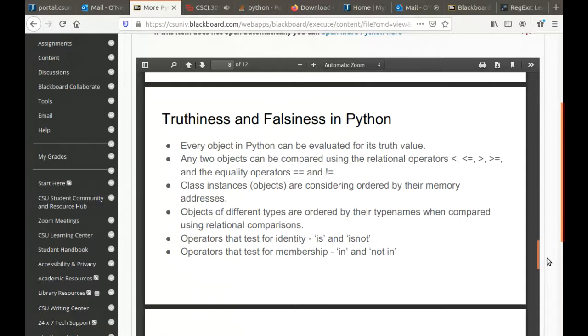Truthiness and falsiness. I was amused when I saw this. Every object in Python can be evaluated for its truth value. A rock comes back as true. A lot of languages like SQL don't have a true Boolean, so they use 0 or 1. It's the same idea. If it comes out 0, it's false. If it comes out 1 or more, it's true. That's the idea.